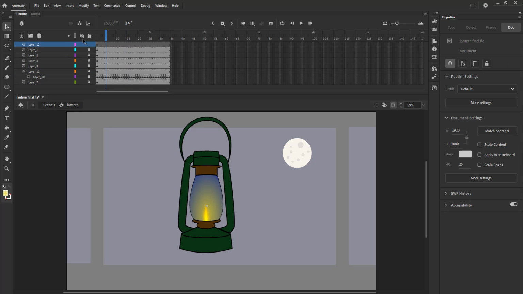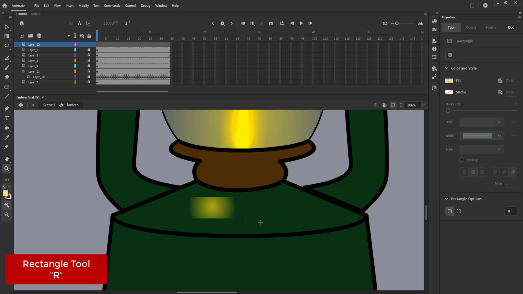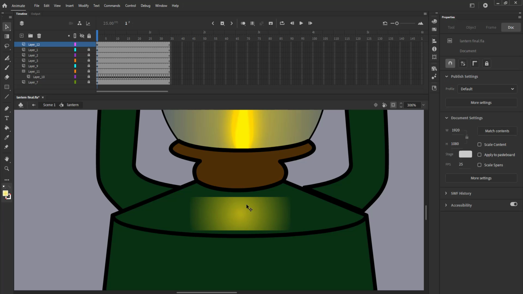We add a new layer on top and draw a rectangle below the flame using the Rectangle tool. The shortcut is R. Please see the video for the location. You will notice that rectangle already has the gradient from the earlier shape.